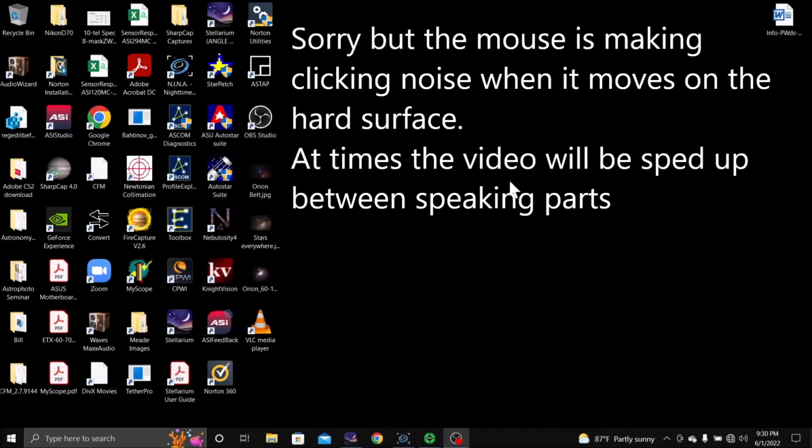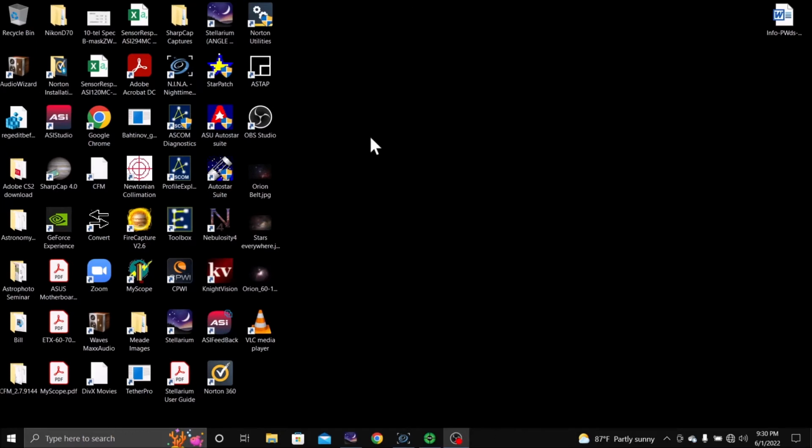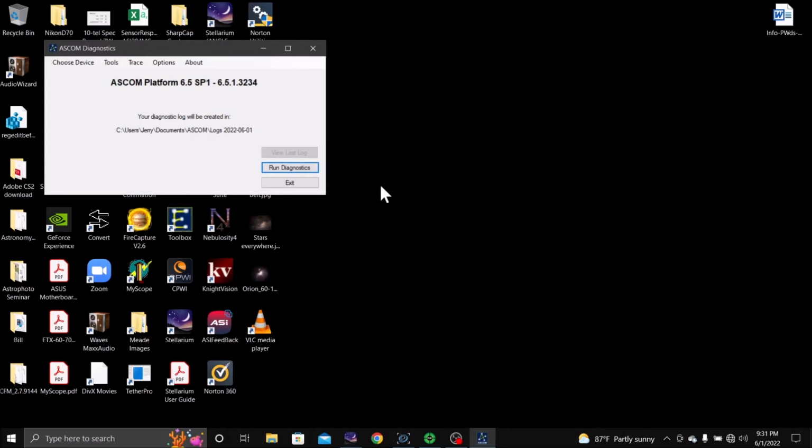This is going to be a video of my routine setup for my LX200 GPS telescope by Meade. First thing I do is I'll check the ASCOM components. I have the telescope connected and on, and I've done my star alignment as well as my polar alignment.